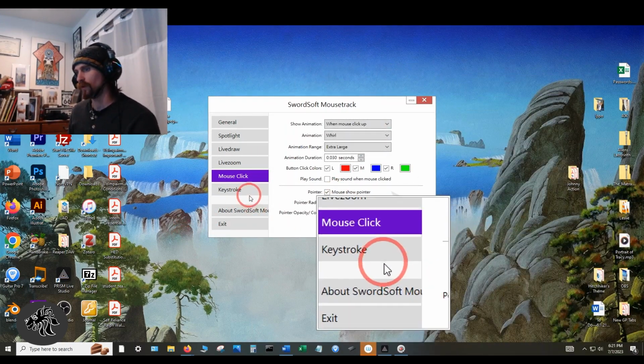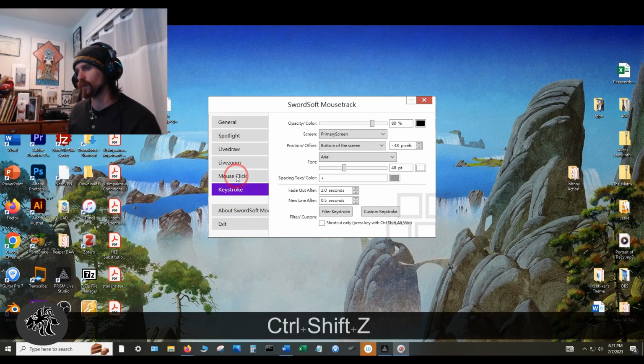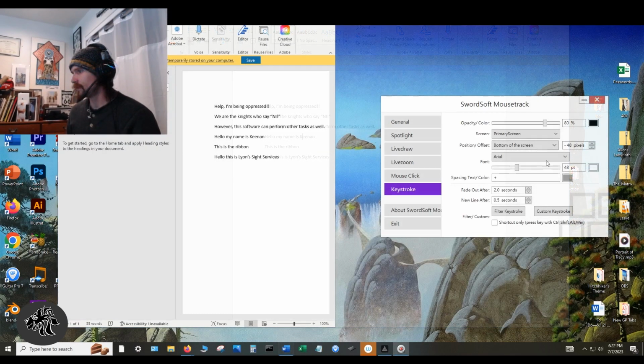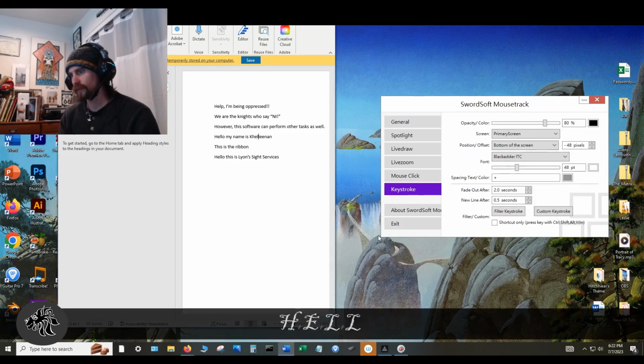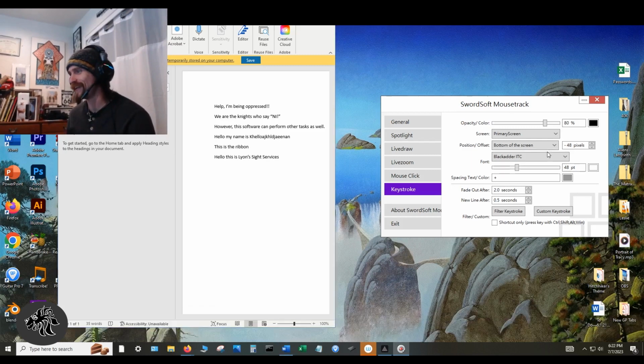I find that useful. Last is keystroke. I'm going to go ahead and turn off the zoom again real quick. Keystroke, this is where you change the size of things. So let's go back into Word. Let's change it to, oh, there we go. See, so you can change the font. Obviously that's not an easy font to visually discriminate, but the point is you can change the font. So I went from Arial to something else. Oh, alien encounters.